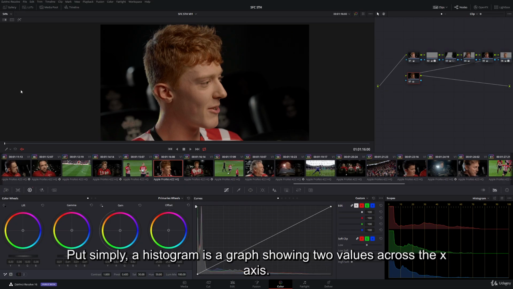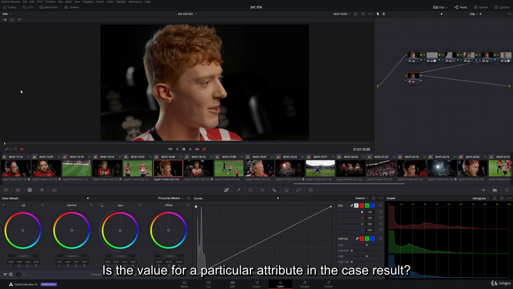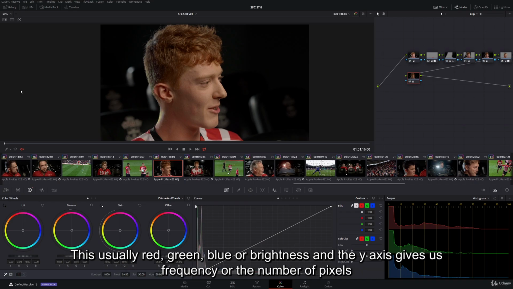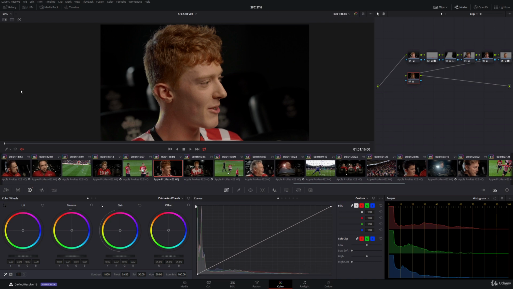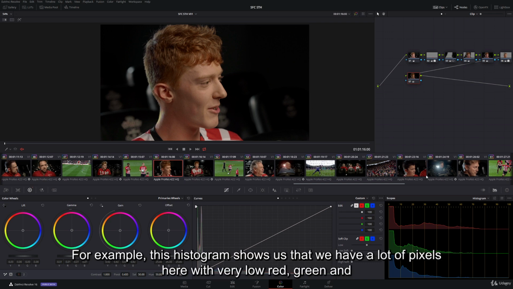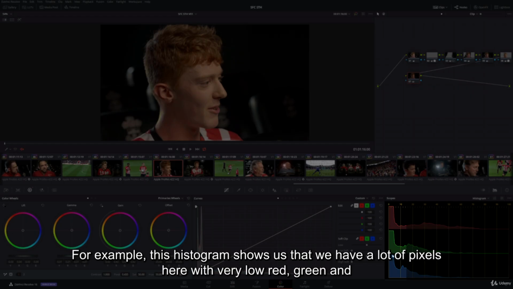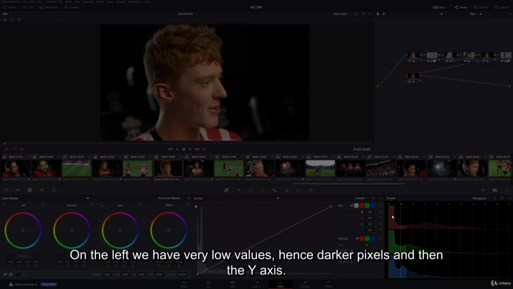Put simply, a histogram is a graph showing two values. Across the x-axis is the value for a particular attribute. In the case of Resolve, it's usually red, green, blue, or brightness. And the y-axis gives us frequency, or the number of pixels that have specific values. For example, this histogram shows us that we have a lot of pixels here with very low red, green, and blue values. On the left, we have very low values, hence darker pixels.